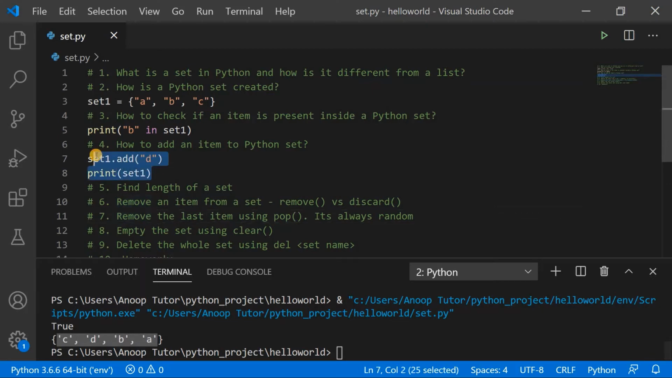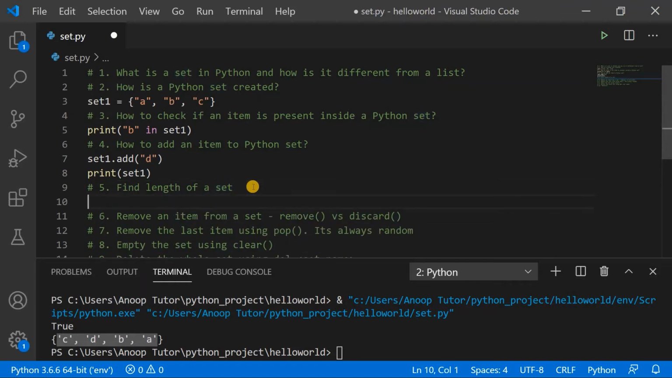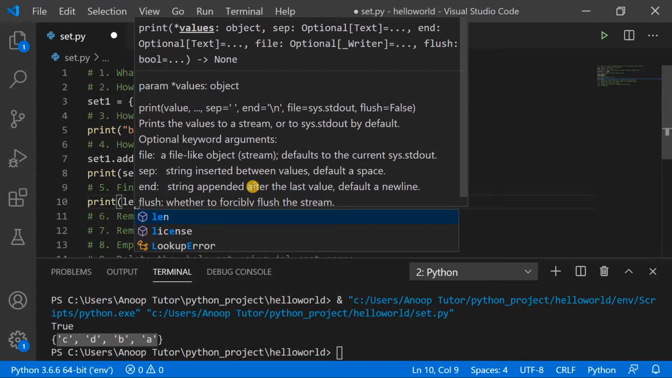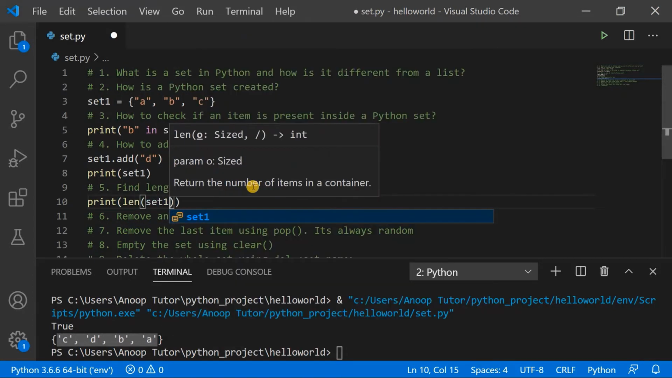So in this example, we were able to successfully add our new character, which is D, into our existing set, set1. So let's jump into our next example, which is to find the length of a set. This is almost the same as what we used to do for finding the length of a list, and we can do the print statement just like we did for the list. So print len, then set1.